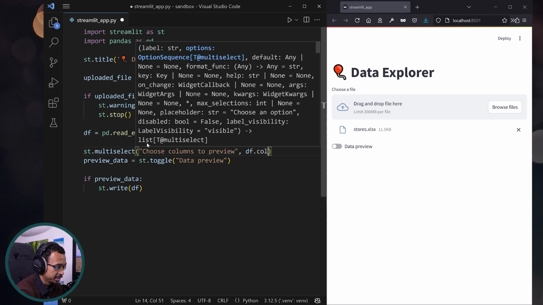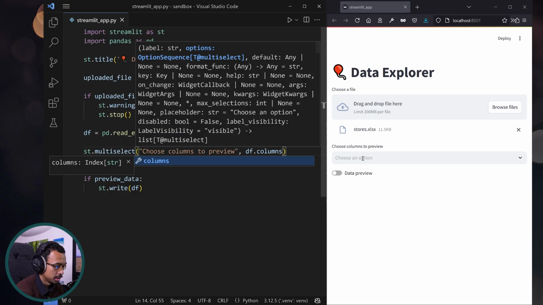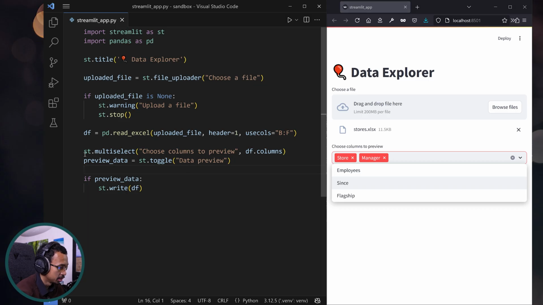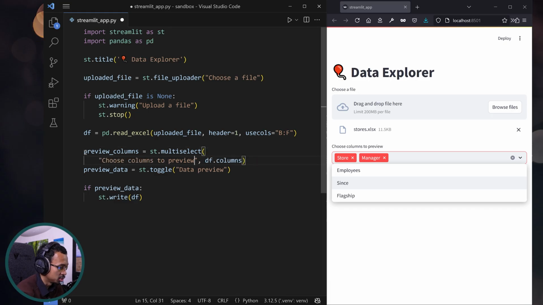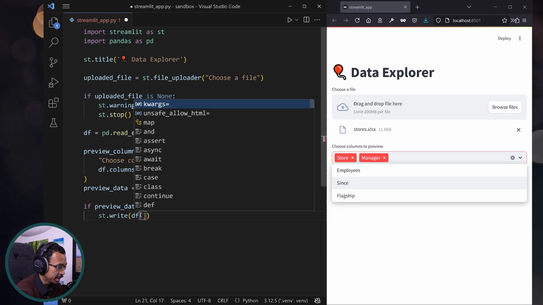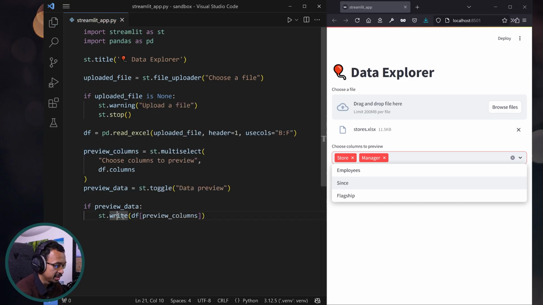And here you can put the df columns. And now here you can preview the store and the manager. Use this to store those in a preview columns variable like this. So now you've got your choose columns to preview, df columns, and preview columns. And now you can use those preview columns inside your st.write data frame.